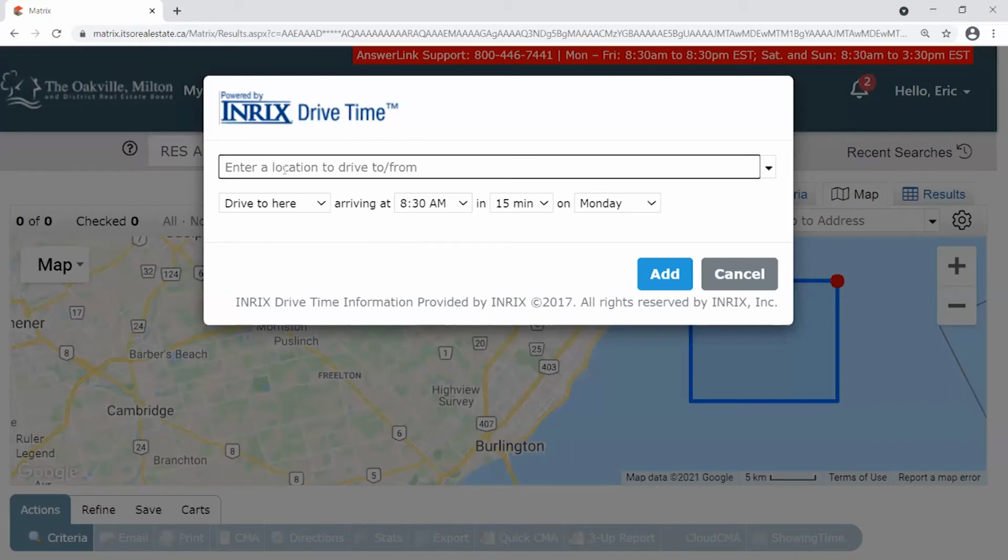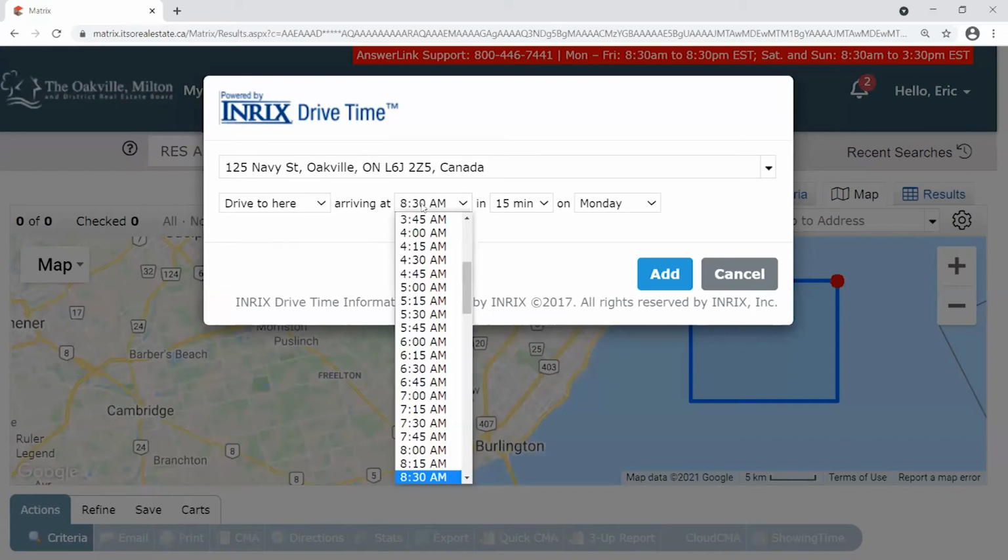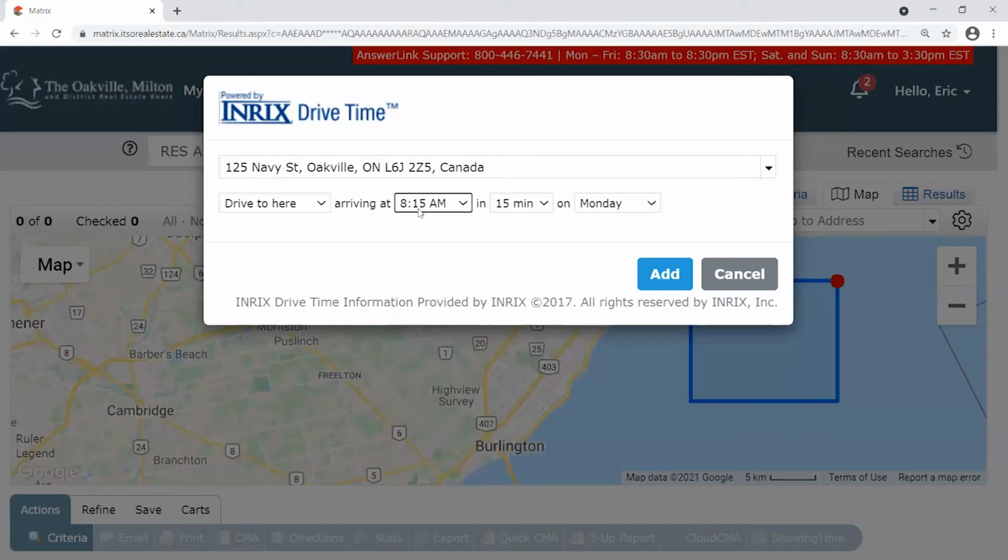If I type in our main 125 Navy Street location in Oakville, there we go, Oakville. I'll hit enter so that it corrects and loads in. So I've got 125 Navy Street. I want to drive to here. The board office opens at 8:30 a.m., so let's try to get there for 8:15. And we'll say that the longest commute I'm looking for is 15 minutes on a typical day of the week, like a Monday.